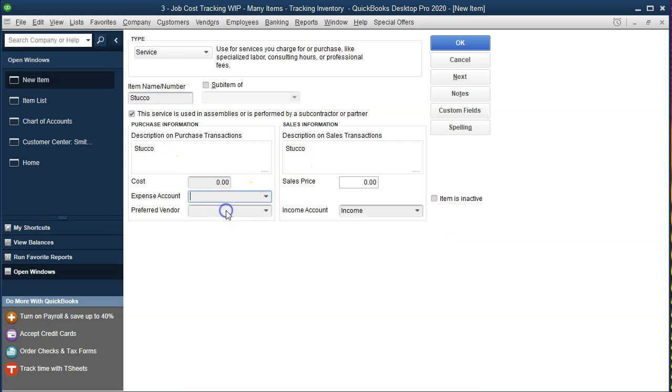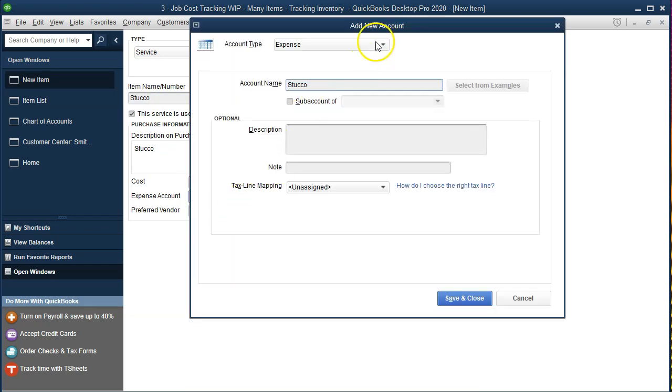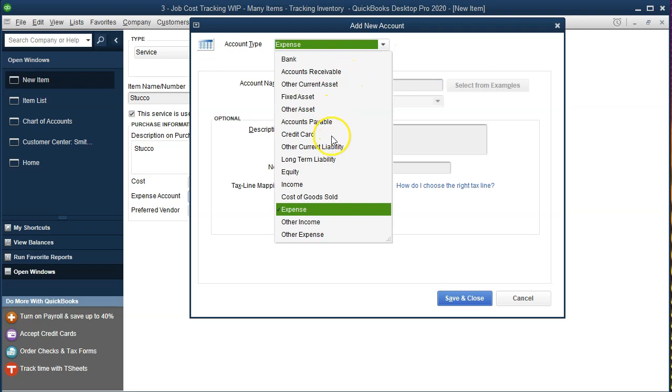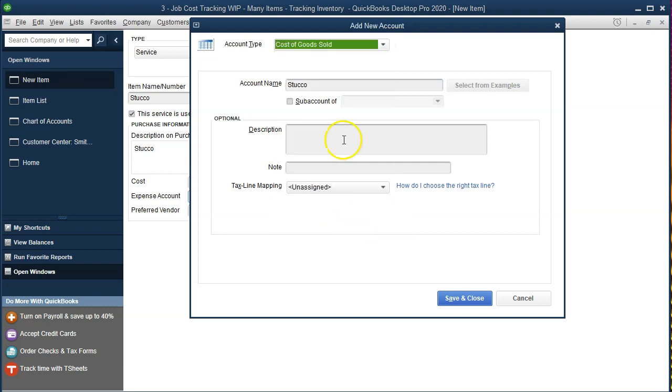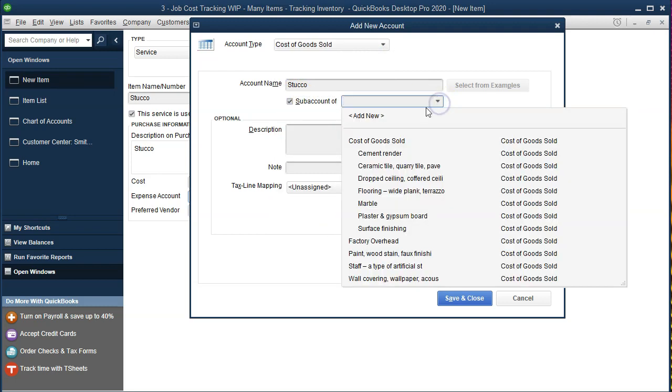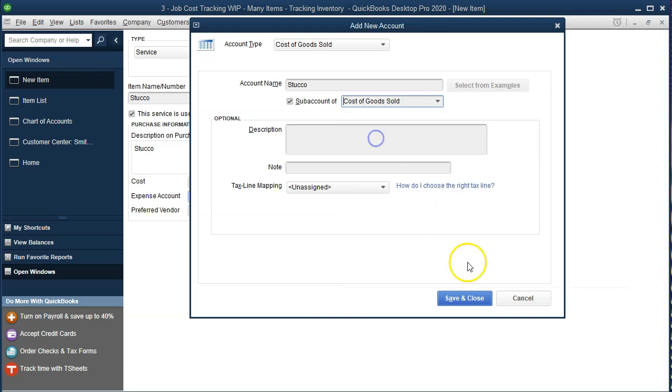We're going to add a new account, and it's going to be a cost of goods sold type of account. So we'll make it cost of goods sold, sub account of cost of goods sold. And notice I didn't put some of these into the sub account, so I need to go back and fix those. I'll go back and adjust that. So I'm going to make this a sub account of cost of goods sold.